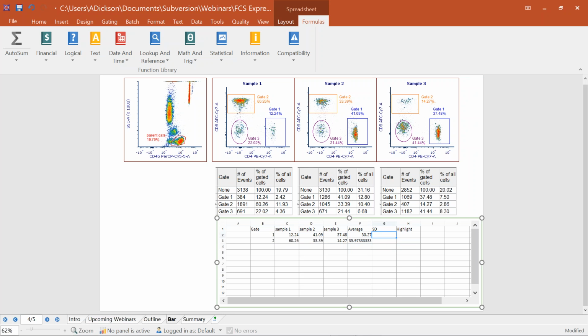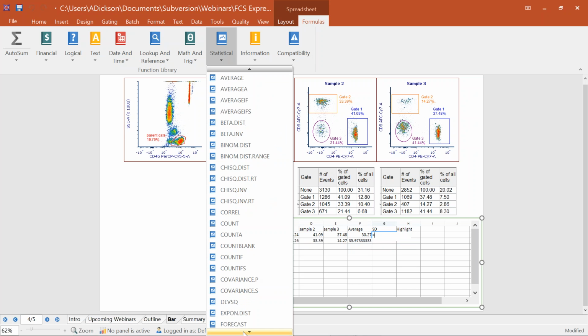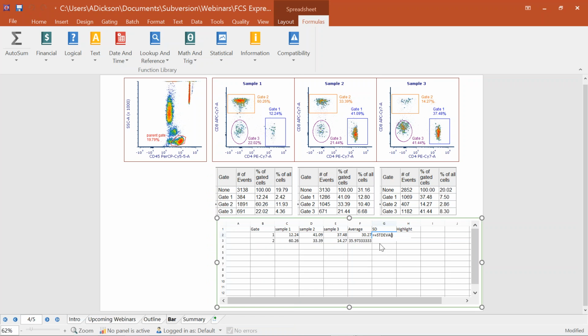I can do the same thing for my error bar. So here we'll just do standard deviation. And here, I can go back up to statistical from formulas and just scroll down. So you can see as I'm scrolling through, there are many different custom formulas and tests available. And I'm just scrolling down to my standard deviation and choosing my cells one more time. So I can choose that.